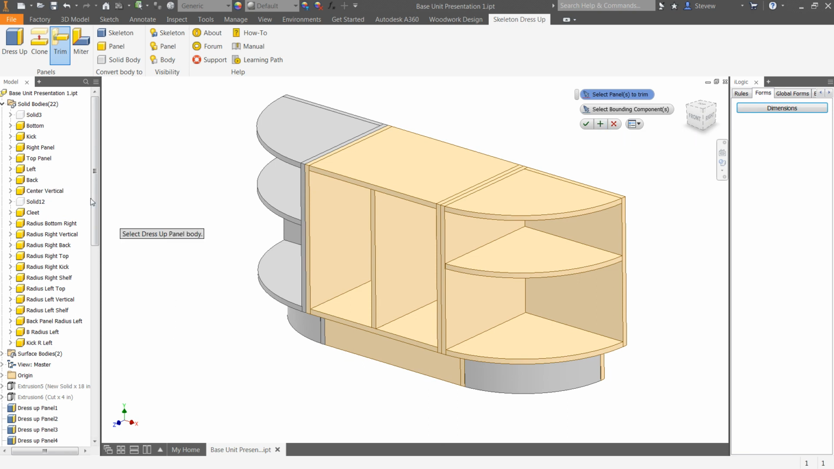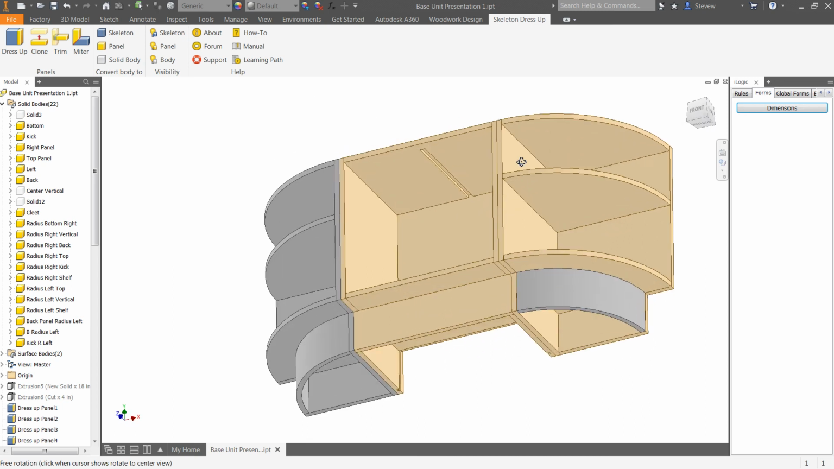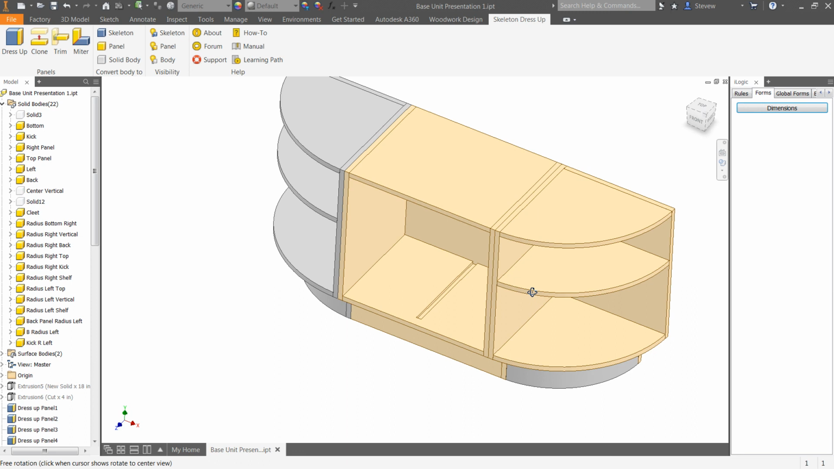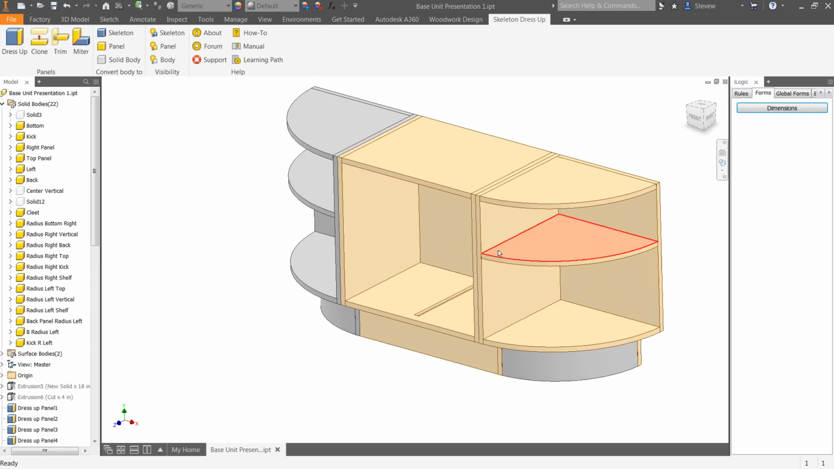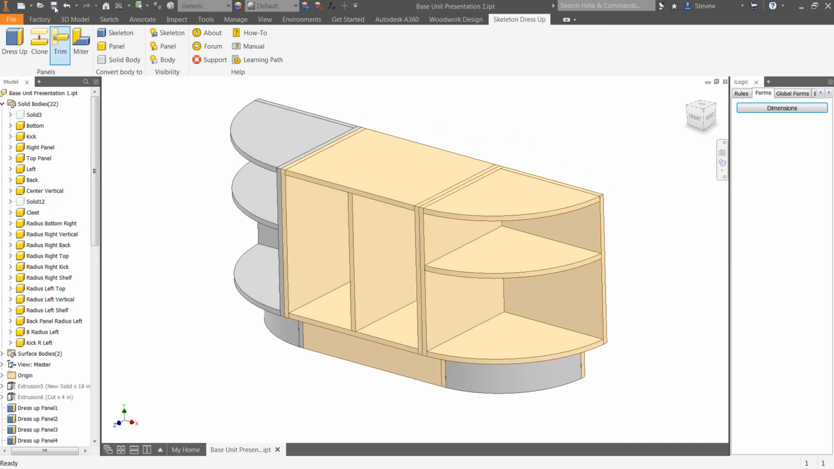Let's check it out by turning the center vertical off in the browser. That's what I'm doing right now. Turn the visibility off, and you can see that that's an absolutely perfect blind dado associated with what we just did. Let's turn it back on. Okay, and then pick save.